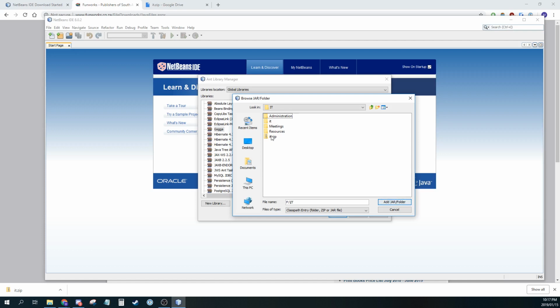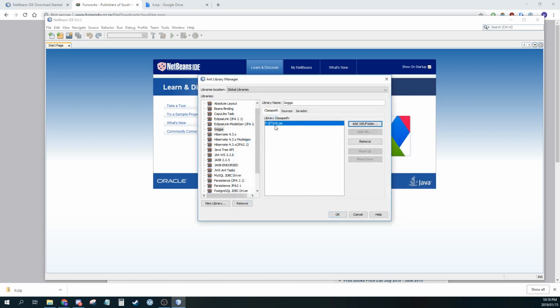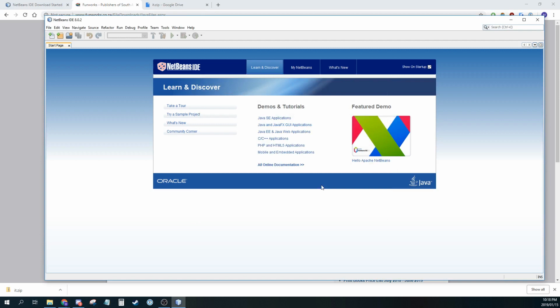And then this is the zip file. Don't click on the zip file. We want to click on the IT folder. And there you can see it.jar. It's got a little coffee icon. That's the Java default icon. Click on that and just say add jar/folder. And you'll know it's right if it says it.jar at the end there. If you tried to add the zip, it just won't work. Then click OK. So at this point, you're all good to go.